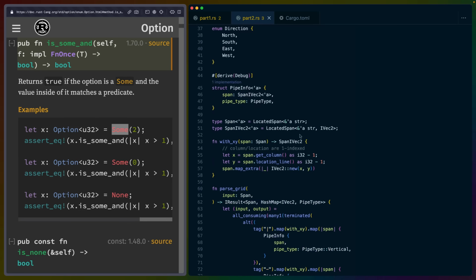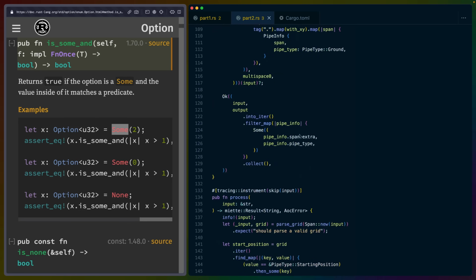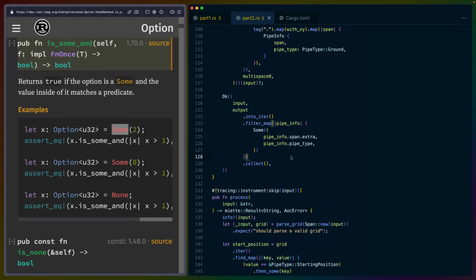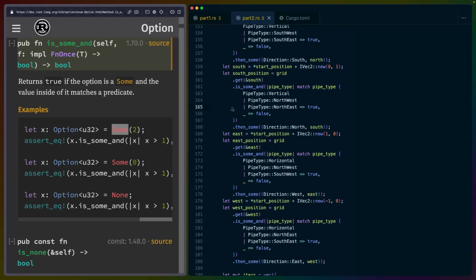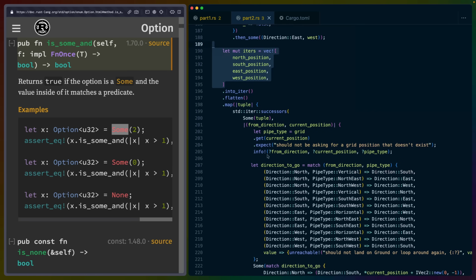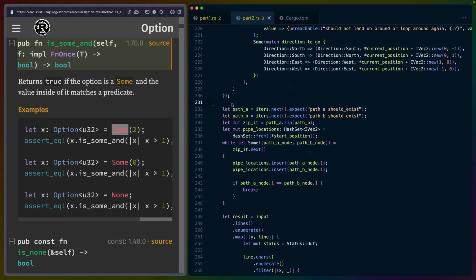Part 2 is basically the same code. So same parser, same pipe. We calculate the start position. One thing that we did do is we don't filter map out the ground positions anymore because we need to count those to score later. So we do the same north, south, east, west for the initialization. We still get those iters. We still do the successors. And then once we have this zipped together iterator, we let that run in the same way that it ran in part 1, and we build up a hash set from all of the positions that we iterate over.